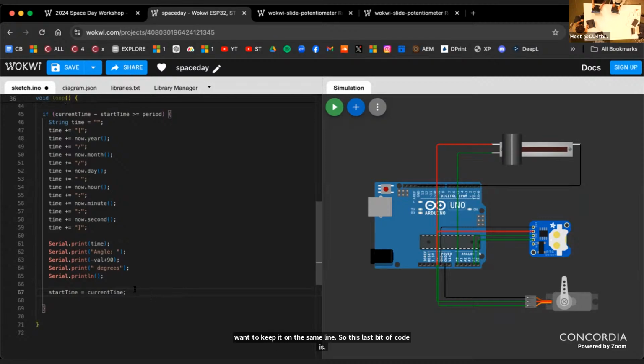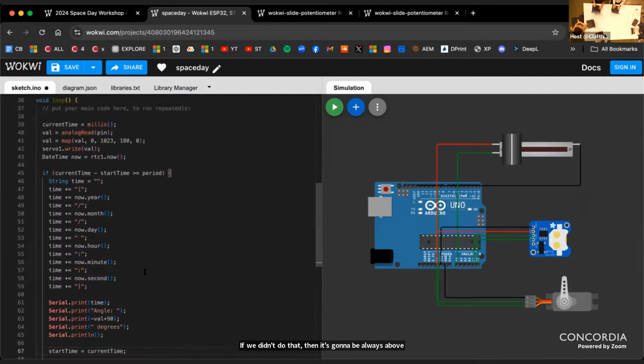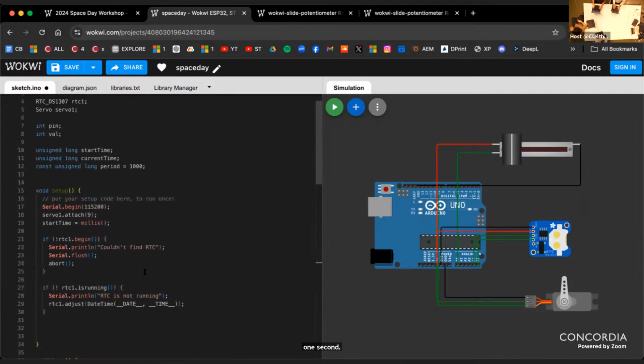So this last bit of code is very important. You want to reset the start time to the current time. Because if you didn't do that, understand that above, in the if statement, we're checking the difference between current time and start time. When we set start time to be current time, that means when current time gets updated, it gets subtracted from only the previous second. If we didn't do that, then it would always be above 1 second. That's basically the structure of code to make sure that stuff works.